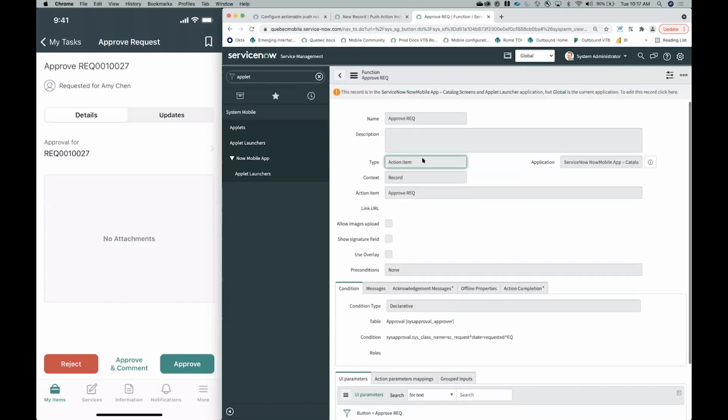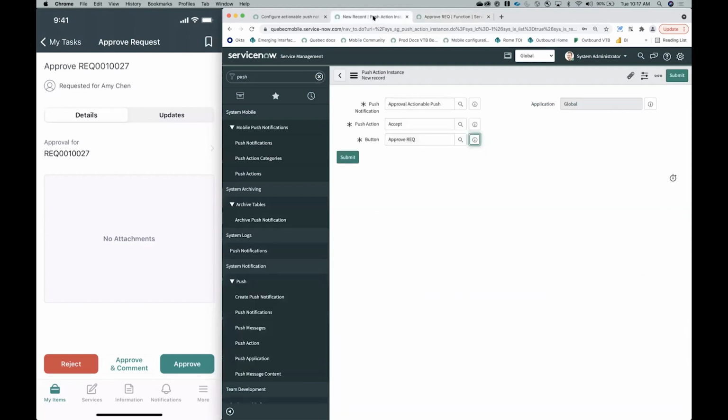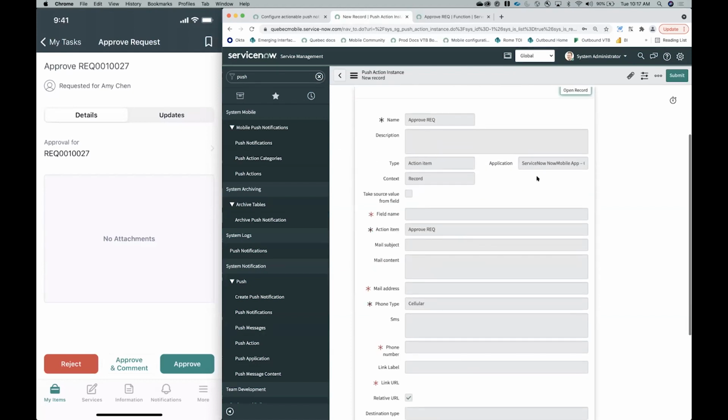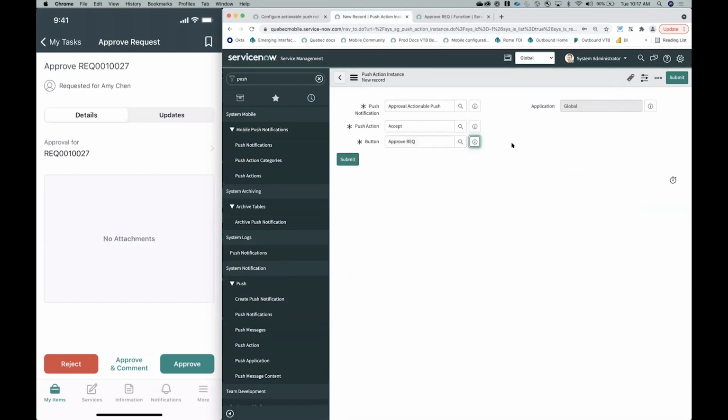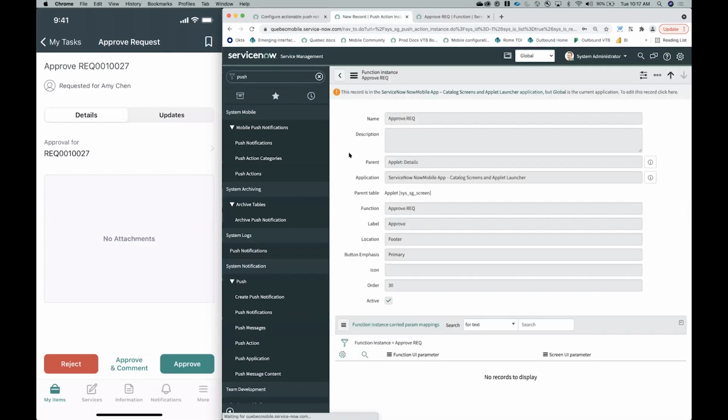So I just need to make sure that this is the right one. So I'm mapping my accept to my function. And I think it looks good. It's Now Mobile and it looks right. Okay, so we can go ahead and submit now.